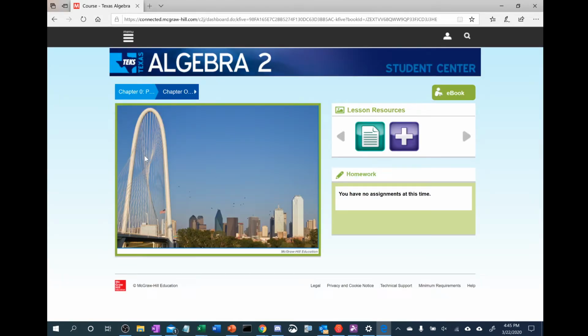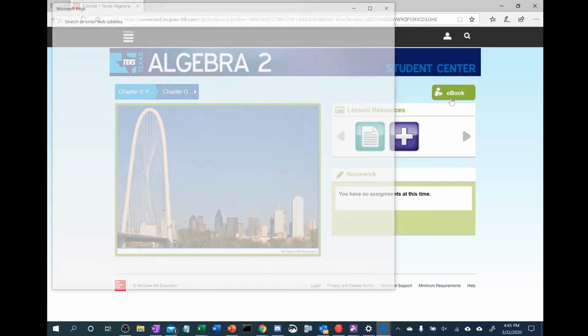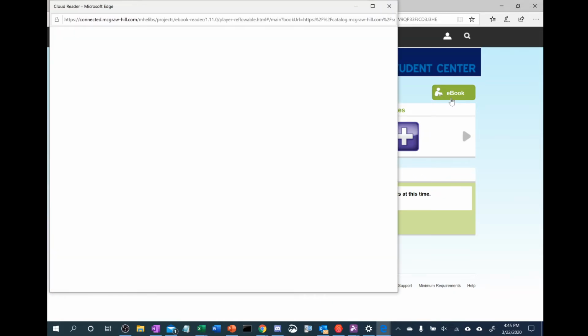And so this is a more interactive version of the book than the mobile version, where the mobile version is really just a static version of the book. This one you can dive into. If you want to actually read the book, click on this button here that says ebook. A new window is going to pop up with your McGraw-Hill Cloud Reader.